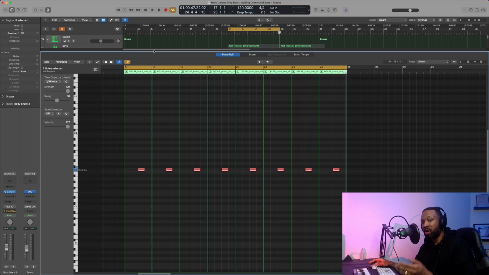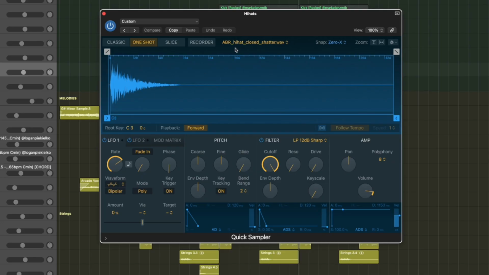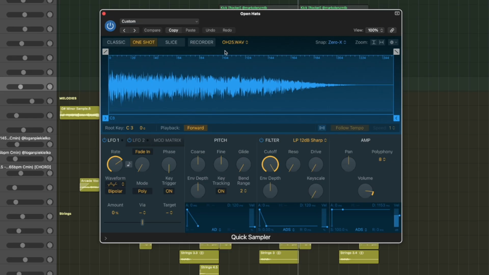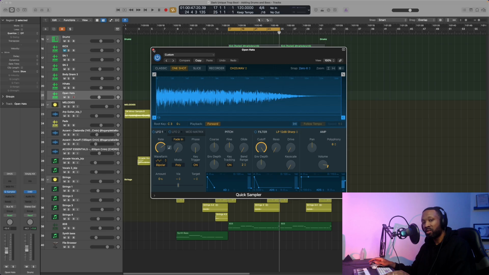Next I added some hi-hats, and this is the hi-hat that I chose, and this is what it sounds like. Now as you can see with this hi-hat, I've utilised the velocities just to give a unique bounce and a human feel to the hi-hats. And then next I added some open hi-hats, and this is the open hi-hat that I chose, and this is what it sounds like.